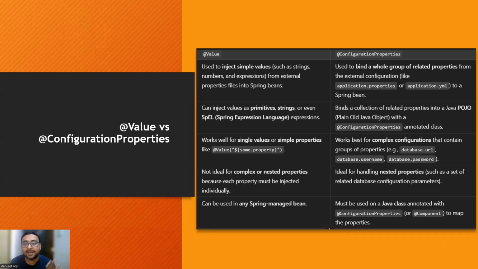So @Value and @ConfigurationProperties. @Value is used to inject a simple value such as a string, number, or expression, basically from the properties file. @ConfigurationProperties is basically used to bind a whole group of related properties from the external configuration, like a properties or YAML file. @Value injects a value as a primitive or string, but @ConfigurationProperties binds a collection of related properties into a Java POJO object.